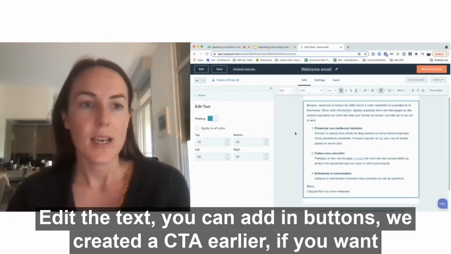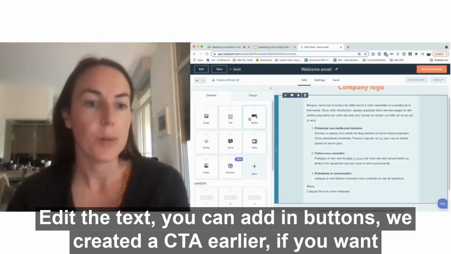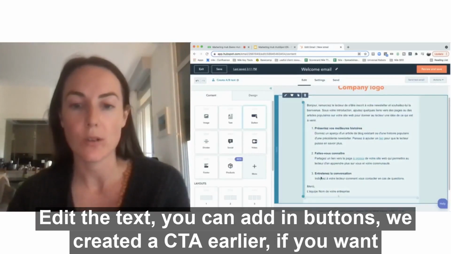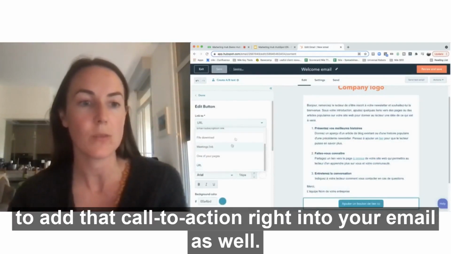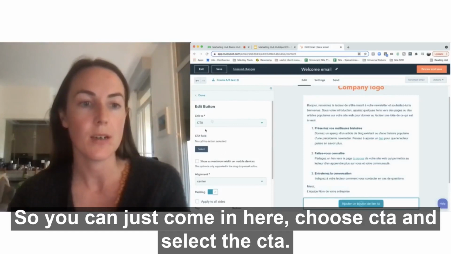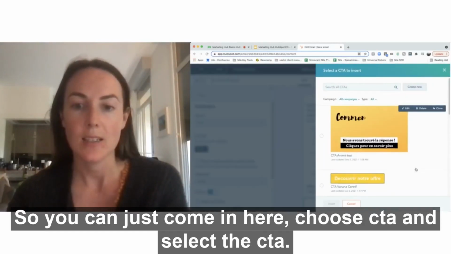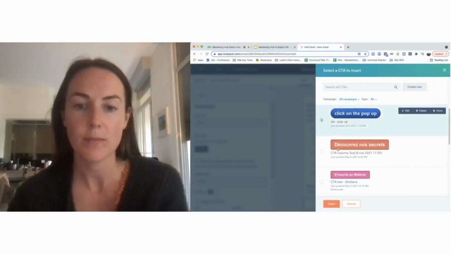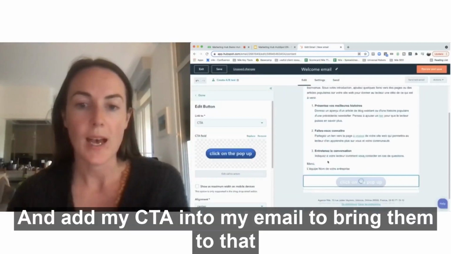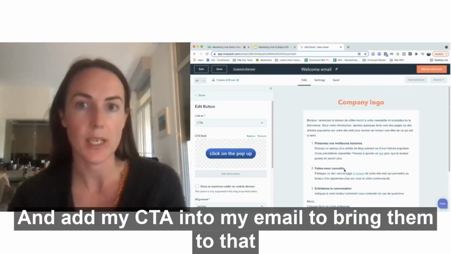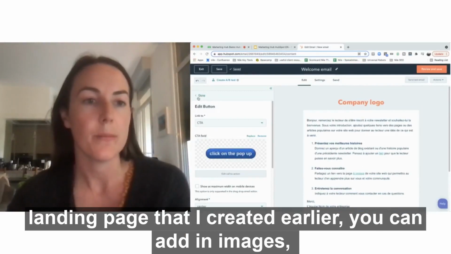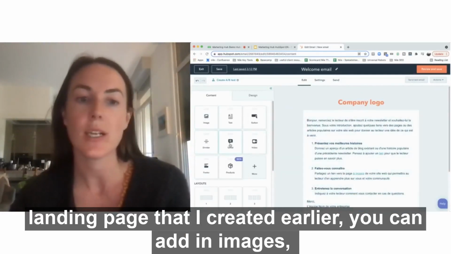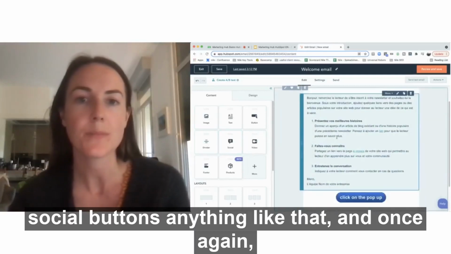You can edit the text, you can add in buttons. We created a call to action earlier, so maybe you want to add that call to action right into your email as well. So you can just come in here, CTA, and select the CTA that we're interested in and add my call to action directly into my email to bring them to that landing page that I created earlier. You can add in images, you can add in social buttons, anything like that.